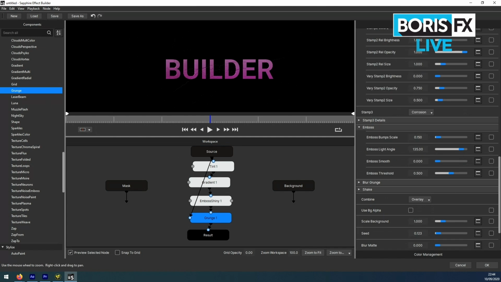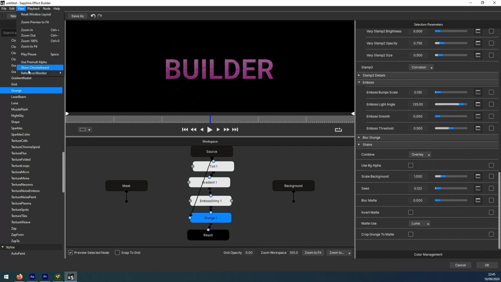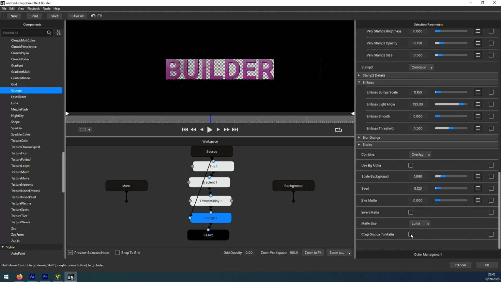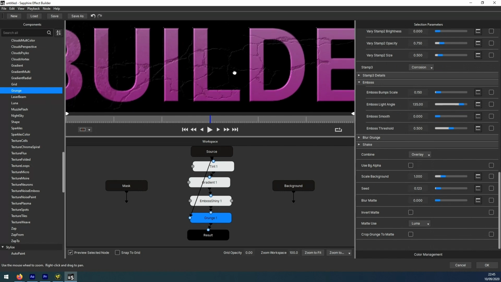If I come down here now, take a little look at my matte. My matte uses the Luma. Very nice. Let's show the checkerboard so it's a bit more visible. I can then crop my grunge to the matte, and that will get rid of all of that grunge. Let's zoom in a wee bit. With that turned off, you can see the grunge going all over the element. Cropping my grunge to the matte keeps it inside the text.